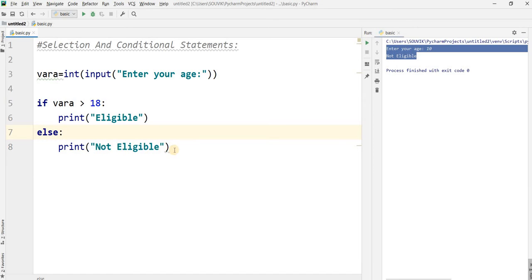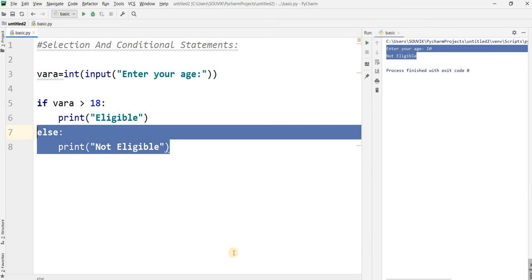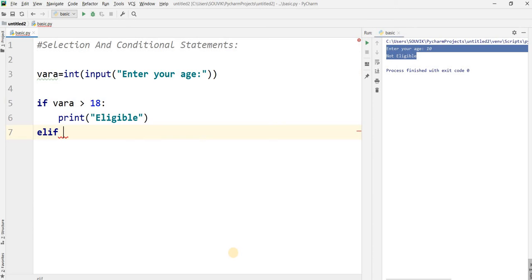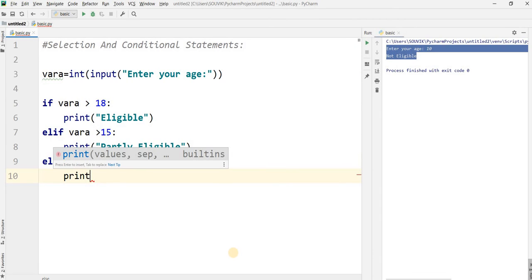Now the elif part. Elif a is greater than 15, print partly eligible. I don't know guys what this is, but I'm just using this for discussion purposes. And the else part here, print not eligible.